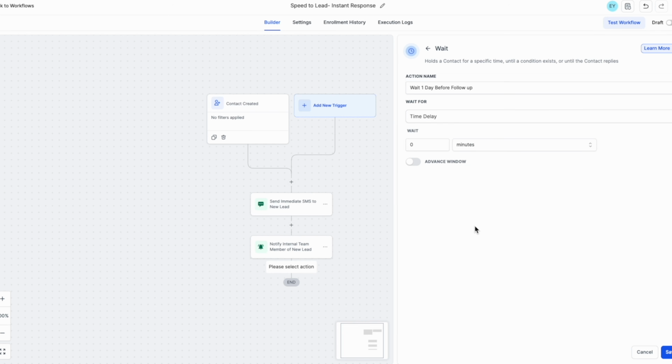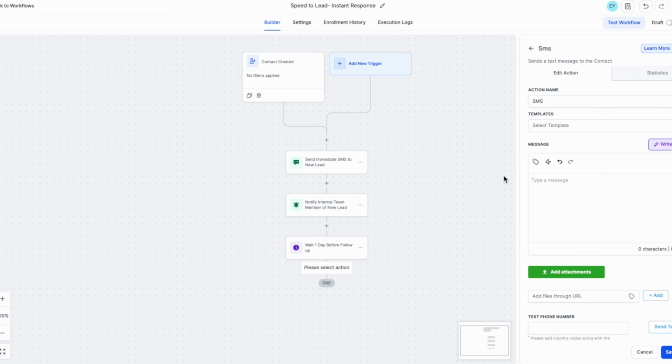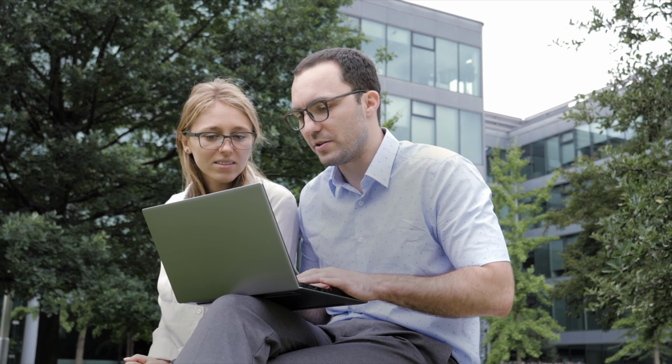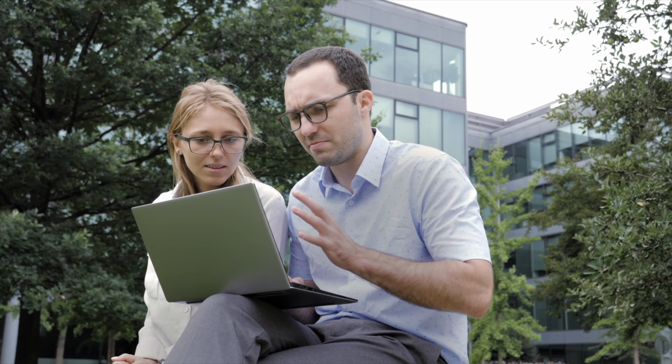It acknowledges every lead immediately, keeps the conversation warm, and alerts a real person at the right moment. And the reason this works so well is because it doesn't try to do too much. It focuses on one job and does it consistently. It doesn't rely on someone checking their phone. It doesn't depend on discipline or reminders. It runs the same way every single time, regardless of how busy things get.